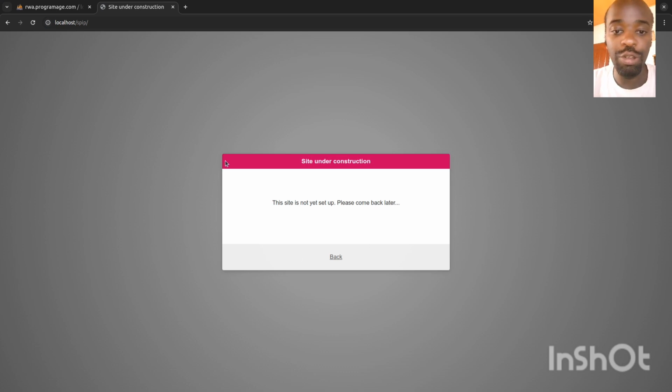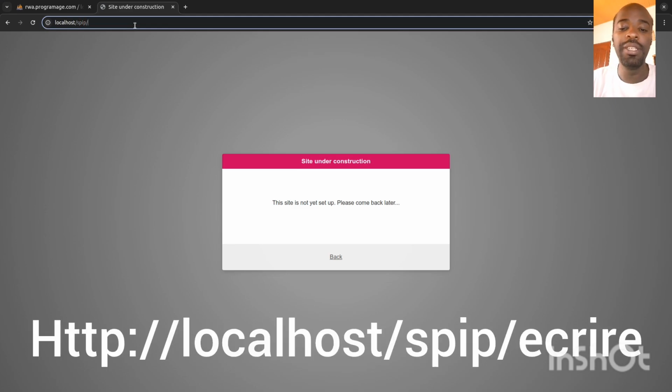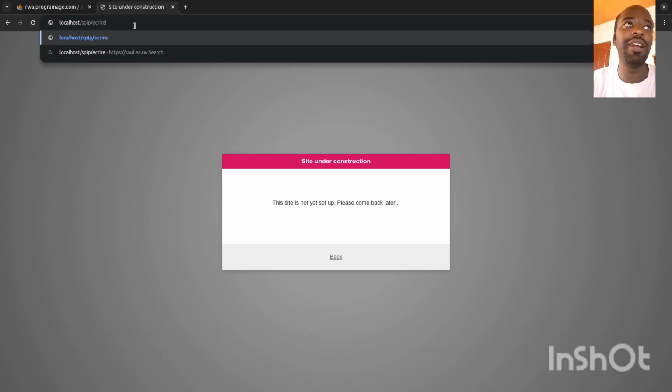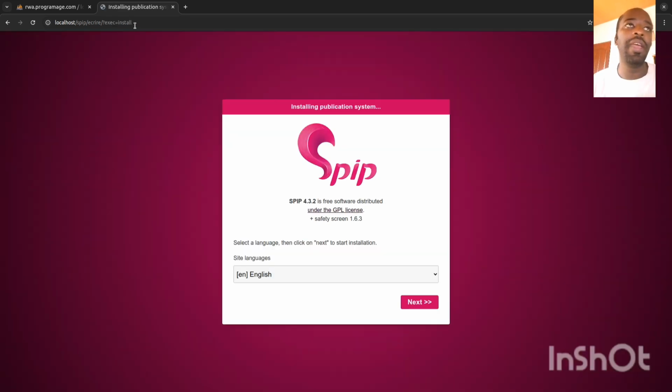So what you need to do in order to install SPIP is to browse to the folder called Écrire. It's French; Écrire means write. That's kind of like the administrative area. So I'm just going to add Écrire right there. And now I am being asked to install SPIP, this beautiful pink screen that the SPIP team came up with. I'm going to select the language to be English and go ahead and click next.